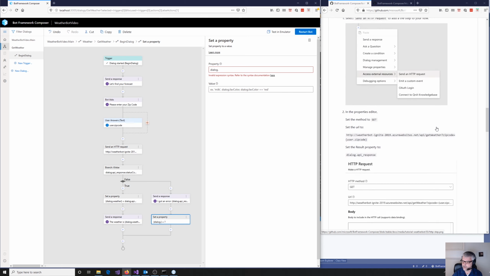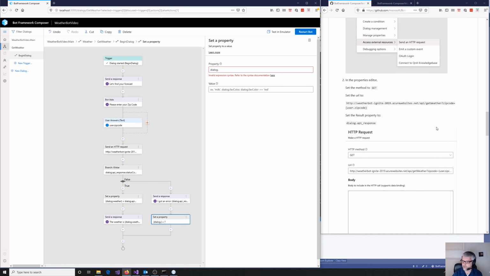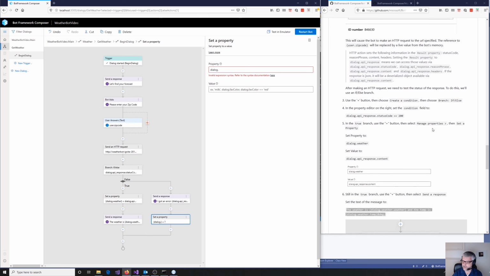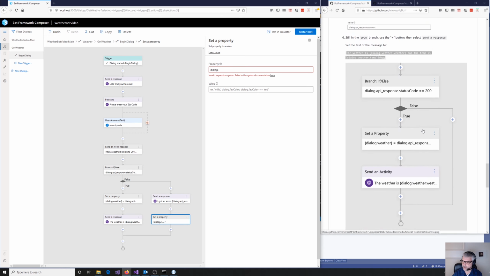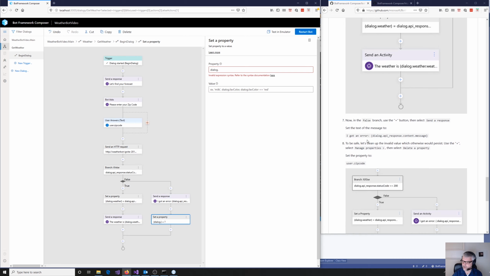where are we? So added external messages. Where's the false? The true branch, do that. Oh, I got an error. To be on the safe side, I'll do delete property, delete the zip code. Right, okay, that's fair enough.